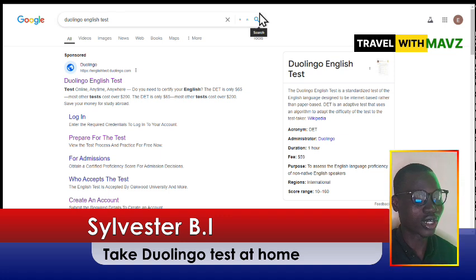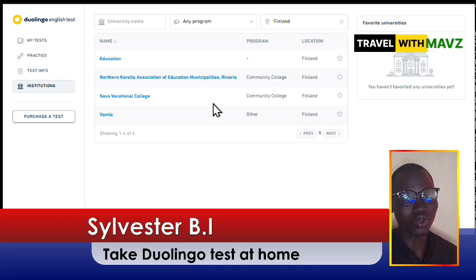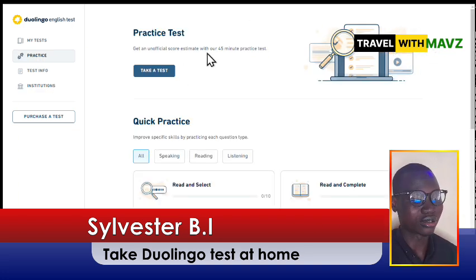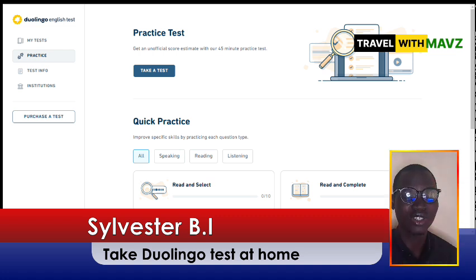Don't forget, you need to go to the browser and search for Duolingo English Test. From there, you can click the first link and go to the main portal. From the main portal, you can create your account and take the free practice test. From the free practice test, you can then proceed to take the normal test. You can do all of this yourself using your personal computer or any desktop computer that you have at home.